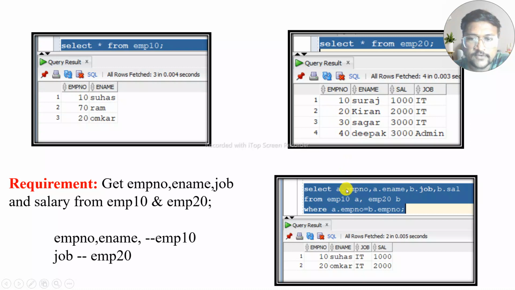So as per our condition, as per our query, employee number from A table, 20, employee name from A table, that is Omkar. Omkar is printed, and B. So B is table number second, EMP20, that is job. So again corresponding to employee number 20, the job will be printed. So the job is IT, so the job IT will be printed, and corresponding salary. So employee number 20 has salary 2000. So again 2000 will be printed. So this is how the data will come by using inner join.